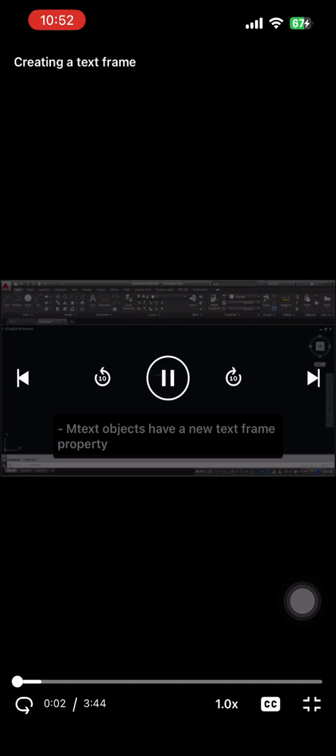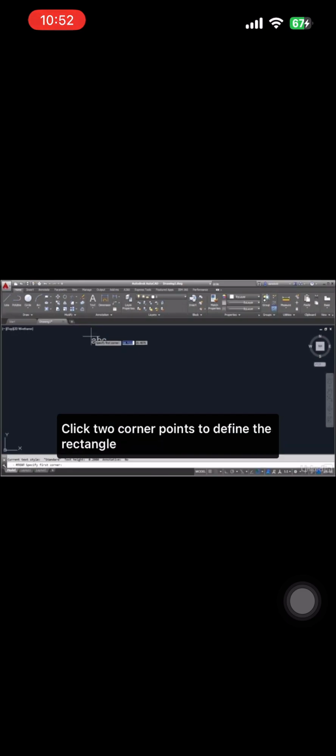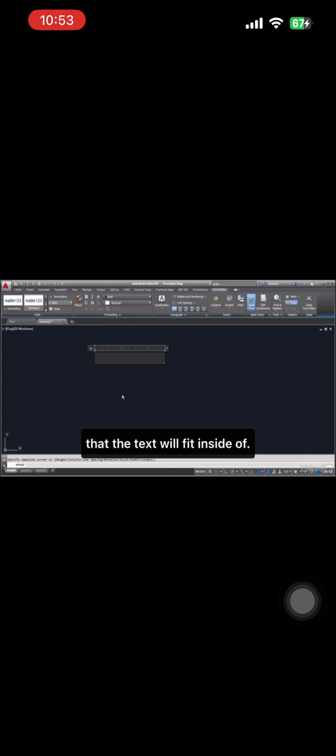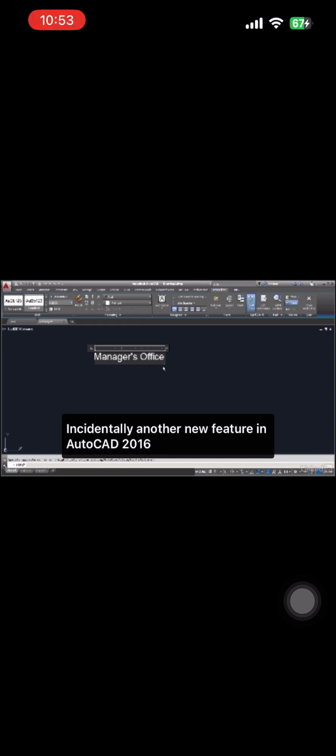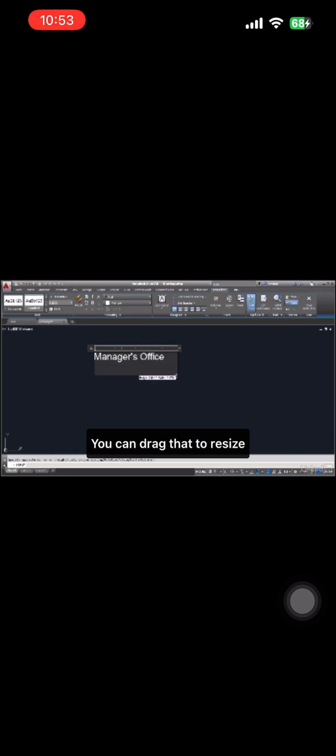MText objects have a new text frame property in AutoCAD 2016. To see how this works, let's create an MText object. Click two corner points to define the rectangle that the text will fit inside of. Type Manager's Office. Incidentally, another new feature in AutoCAD 2016 is this handle right here in the corner of the editor. You can drag that to resize while you're working, which is new functionality.